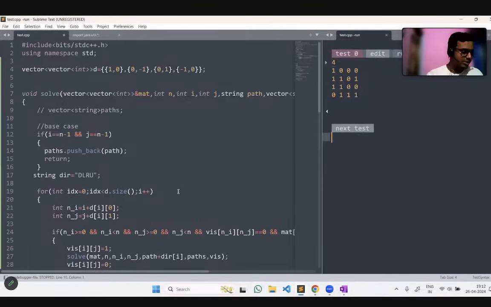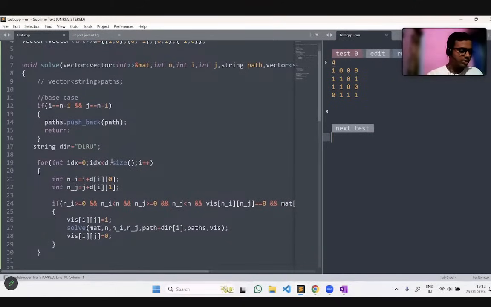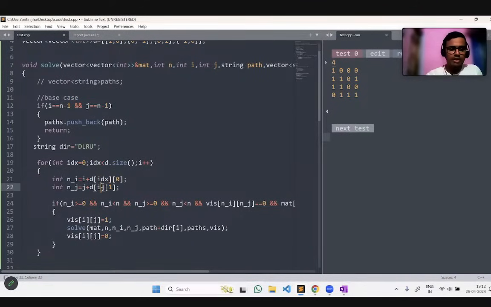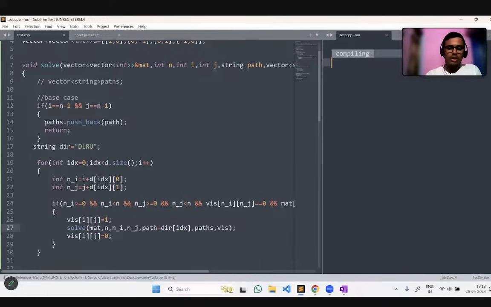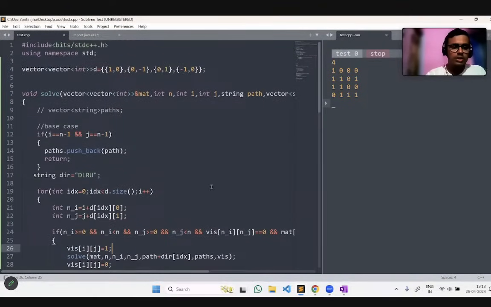Okay, I think I have missed something. Let me quickly revisit it with this direction. D of I is comma 0. Not I, here it is itx. Some silly mistakes I have made. Itx, and again this is itx. Now let me run again. Okay, still it is not giving me the correct answer.